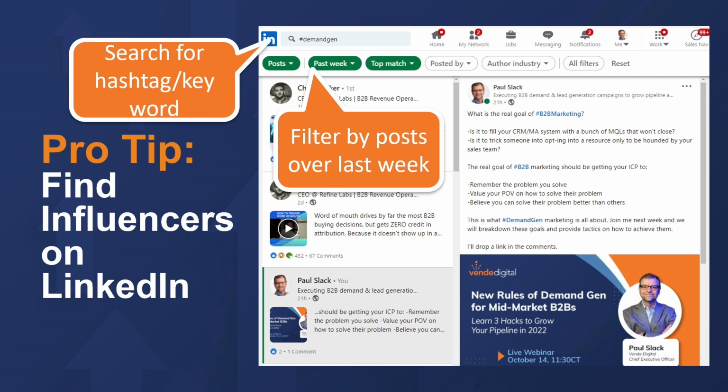The first one is LinkedIn. Did you know that LinkedIn is a search engine? Most people think of it as a social platform, and it's certainly that, but it's also a great search engine. And so one of the things that we do to find influencers on LinkedIn is we'll go into that search bar and we'll use a key phrase or a hashtag. I really like hashtags. And then you can refine your search by looking at posts, and then even refine it more by looking at a time period.